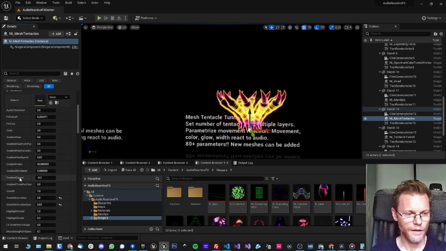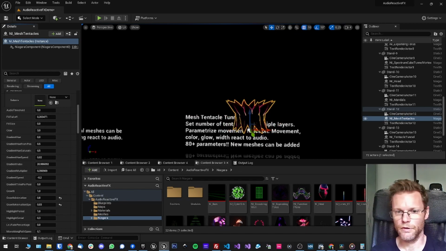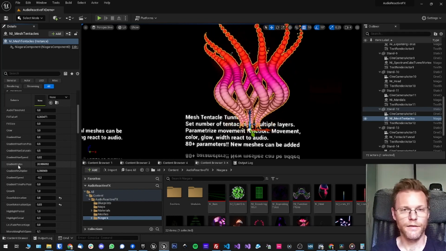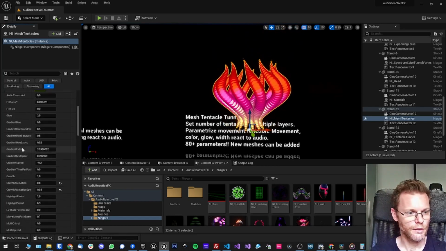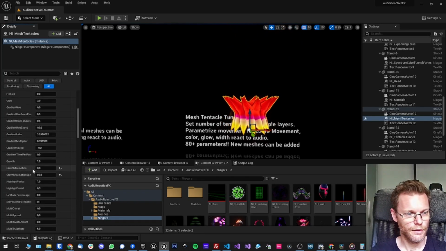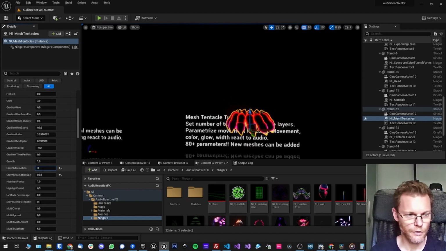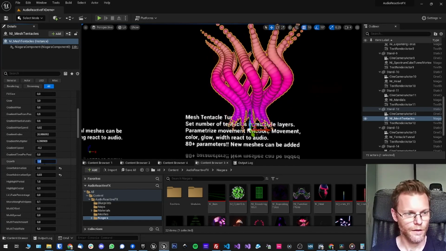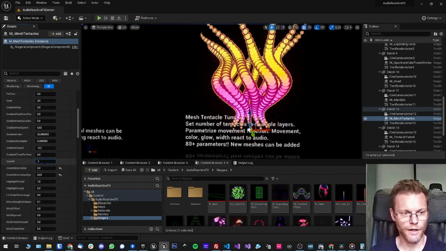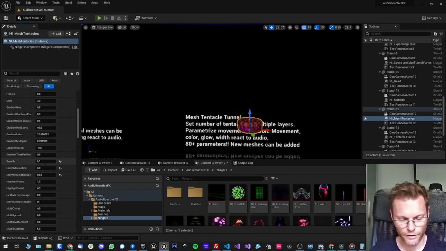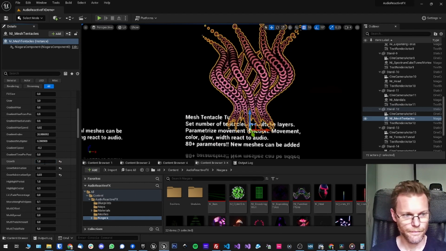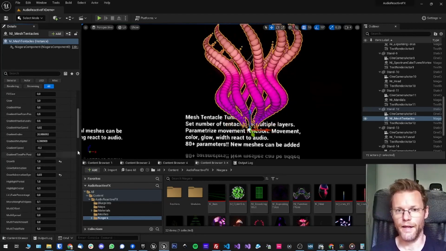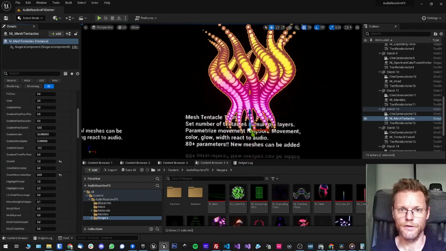I enabled that as kind of default animation to show it, but you can turn that off. Where is that, growth? So growth animation, let's turn that off. Now it's always like that, and you can then manually edit that to grow out somewhere. And by the way, all those parameters can be animated in the sequencer.